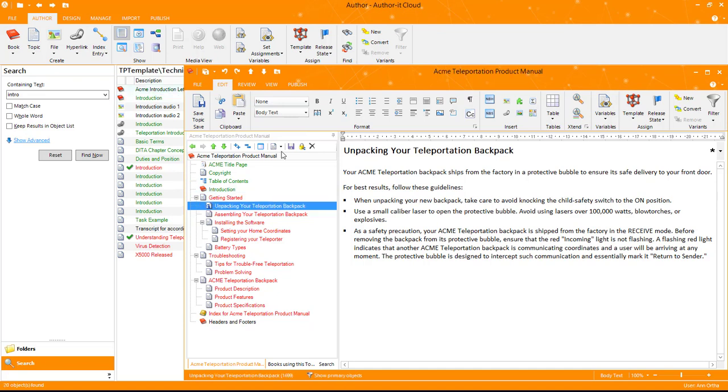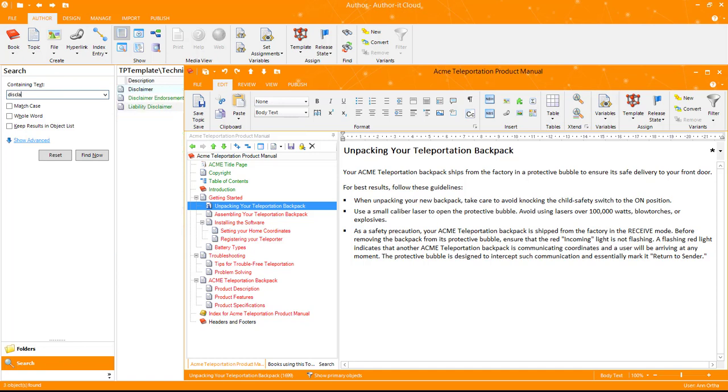The next level of reuse we're going to take a look at is topic level reuse, and just the way it sounds, it's reusing of individual topics. So for this example, I'm also going to use the search, and I'm going to search for a disclaimer notice that I have got in my database, and it very quickly brings back the results.